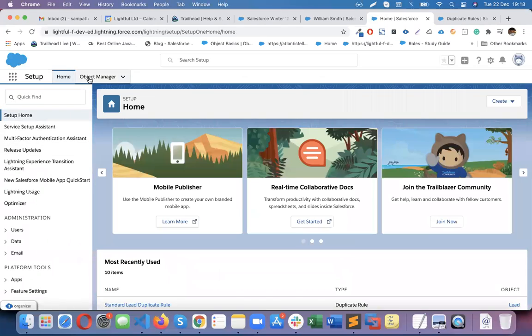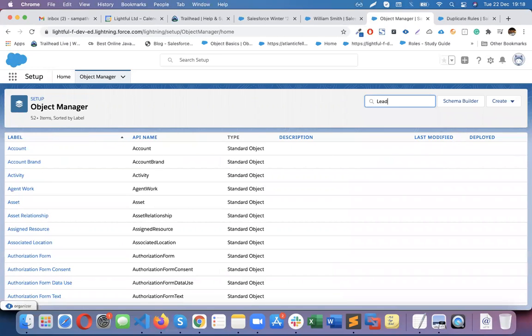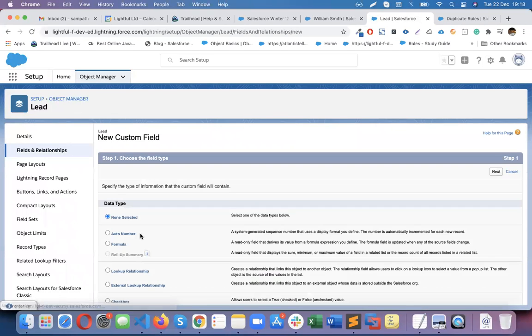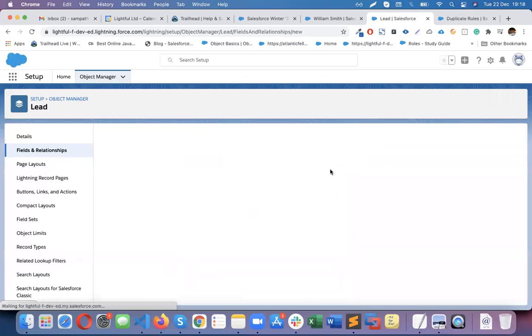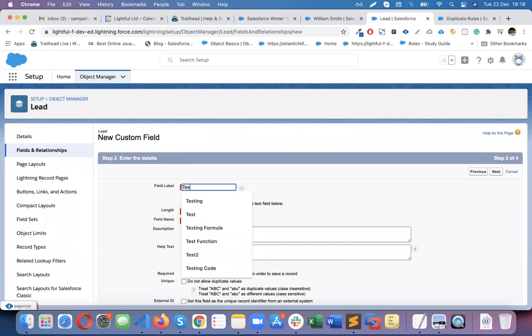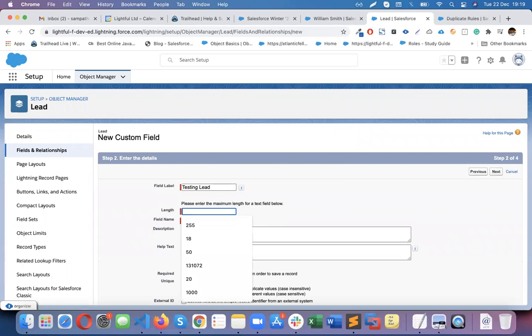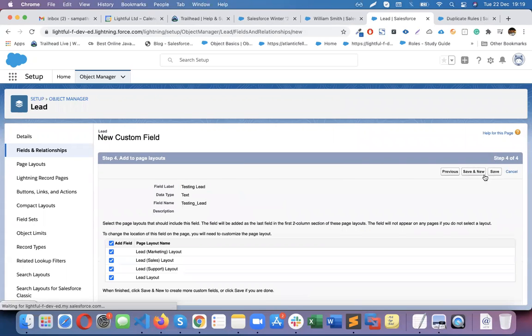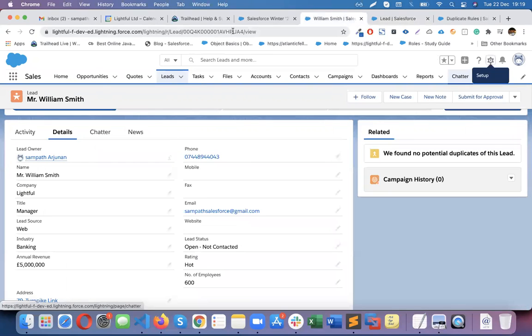custom field. I will just create a text field. I will add it to the page layout. Okay, now I created one field.